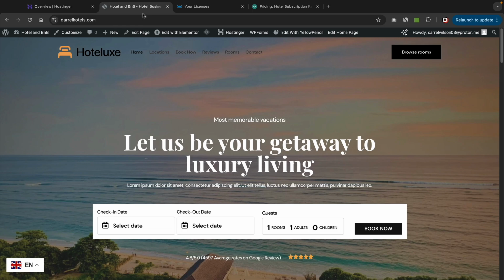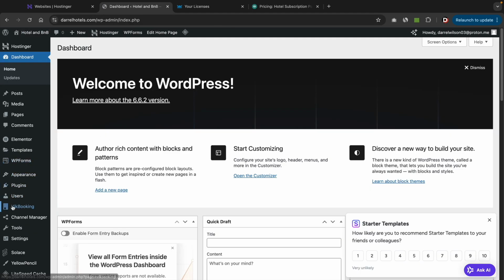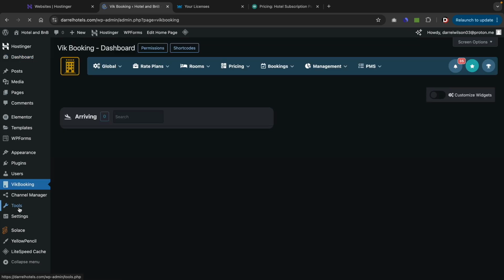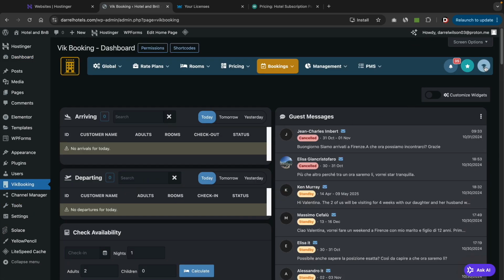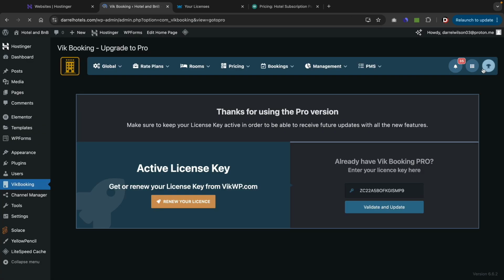So you'll go back to your websites, and let's go ahead and go to the dashboard. All right, and you'll go over here and click on Vic Booking right here. And over here on the right side, you'll see this little trophy, I guess. And this is where you can enter in your license key. So you just go ahead and paste your license key. And once you do that, all of the pro features will be unlocked. So there's no need to upload any other plugin, right?